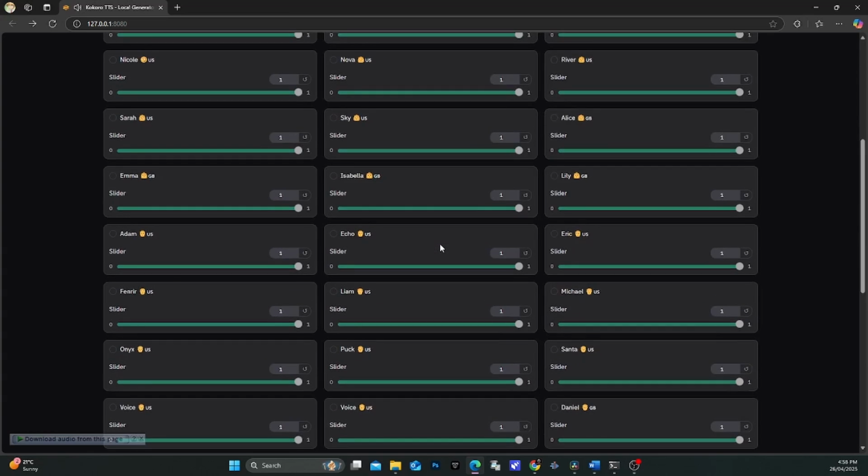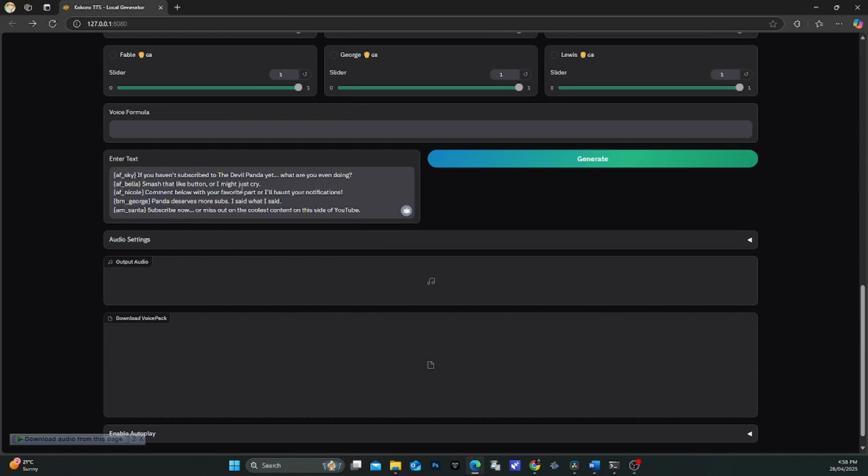Voice Mix is this amazing feature where you can use multiple voices to create a new voice.